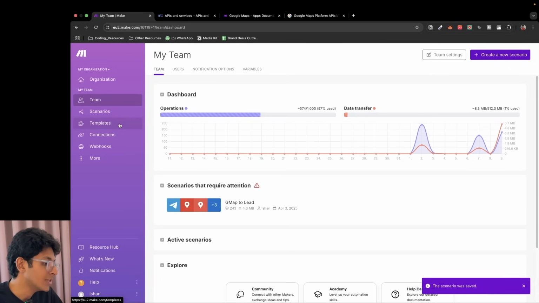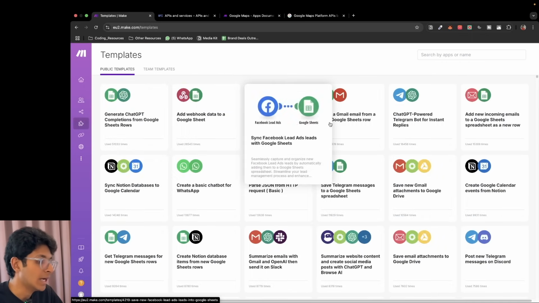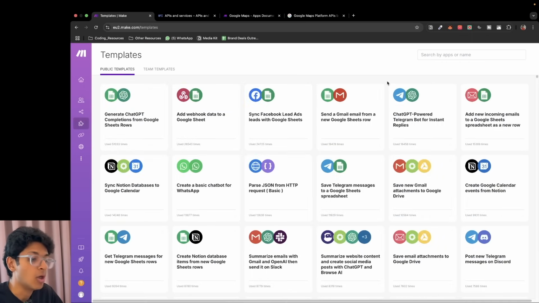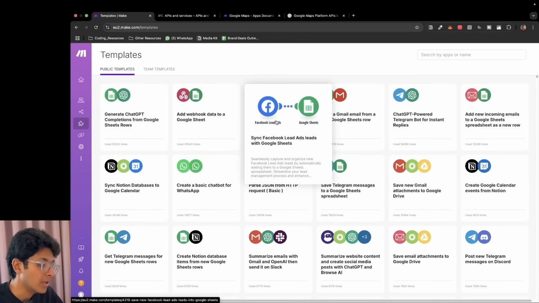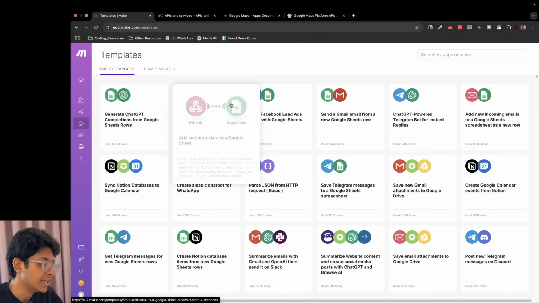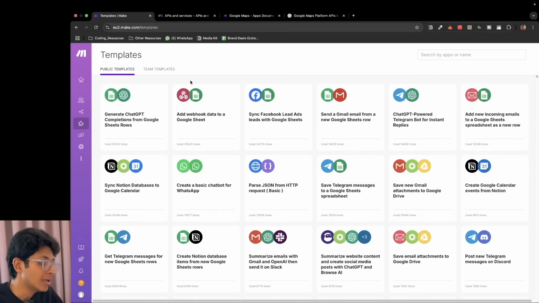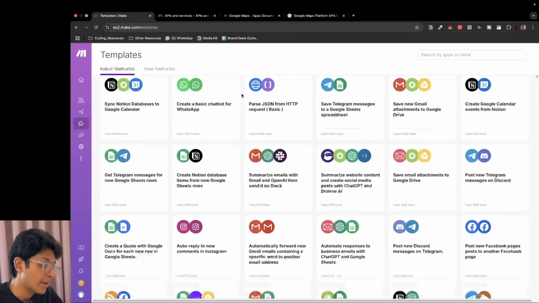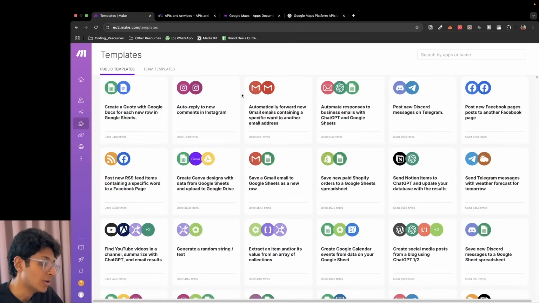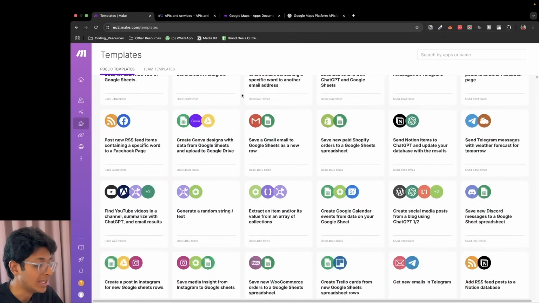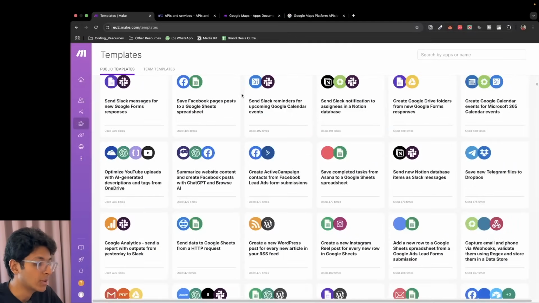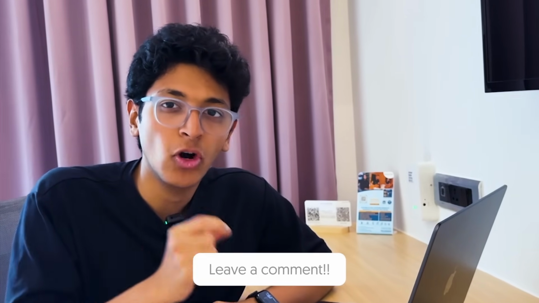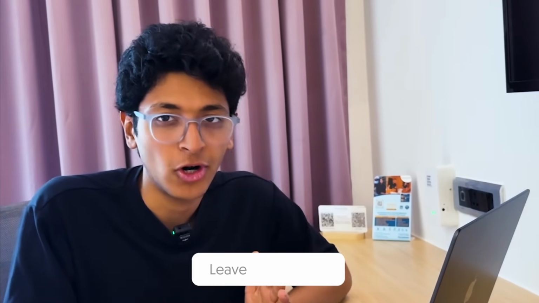Now on make.com, you can always go to templates and see a ton of templates which are already made for you. Send a Gmail email from a new Google Sheets row. Sync Facebook Lead Ads with Google Sheets. So whatever you want to do, you can find a template for it over here. But you can also build it yourself using make.com and adding all the modules that I've just shown you in this video. But they have hundreds of public templates that you can click and just start deploying. But tell me in the comment section, what's one workflow that you want me to make? You can practically do anything you want with it.